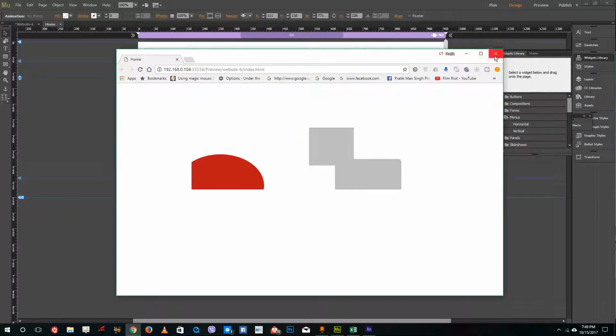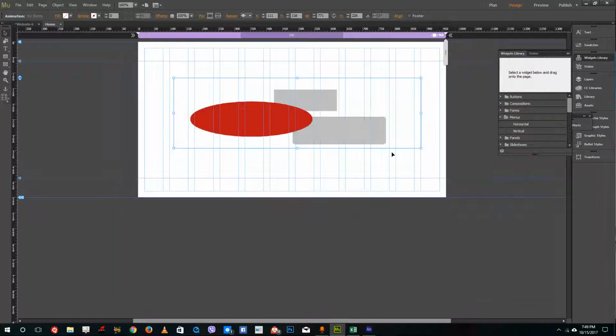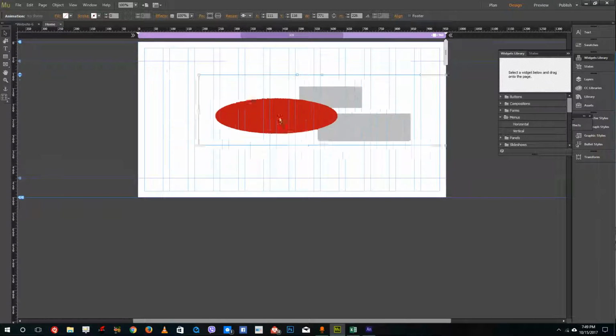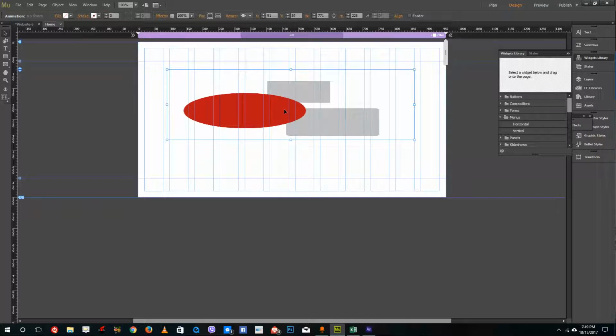So this is how you import Adobe Animate HTML5 animations inside of Adobe Muse. This makes it a lot easier for you to create interactive websites using Adobe Animate and Adobe Muse without having to code at all.